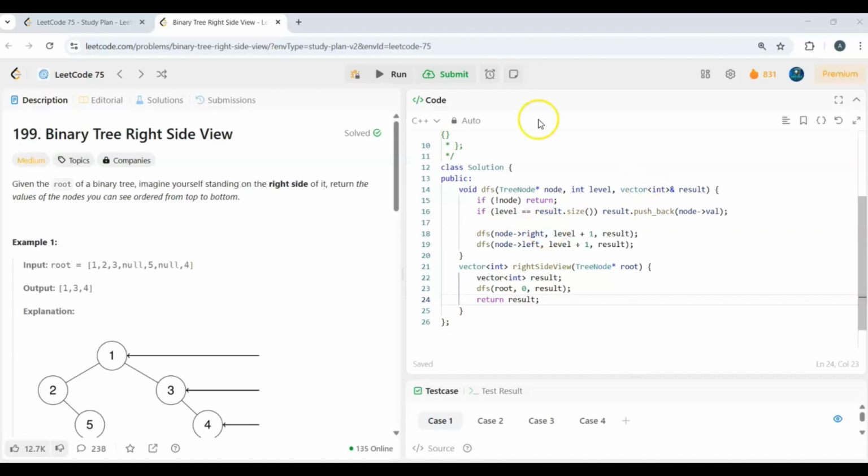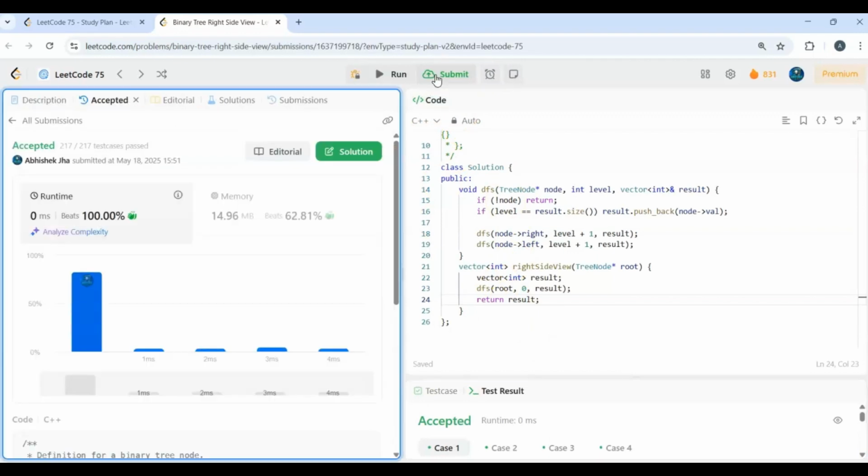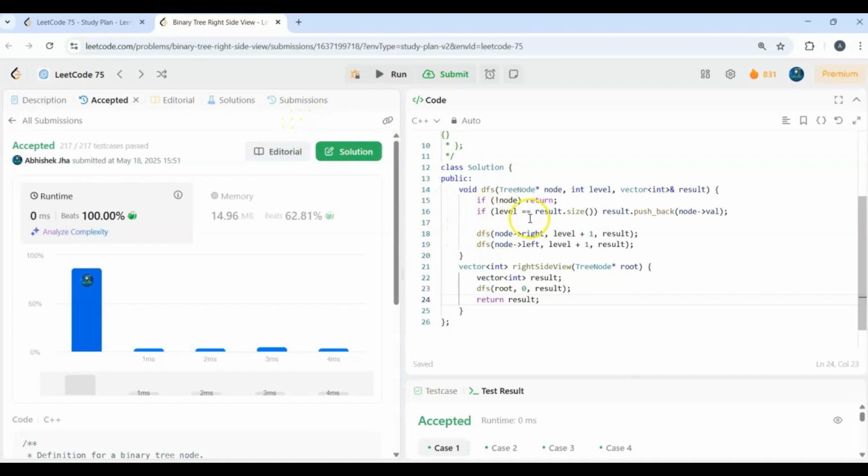So let's quickly run this code. It's working. So let's submit. As you can see, it gives a successful submission. Here the time complexity would be O of n, as we are visiting each and every node once, and space complexity here would be height of tree, that is stack space, and in the worst case it would be O of n. That is for a case if the given binary tree is a skew tree.